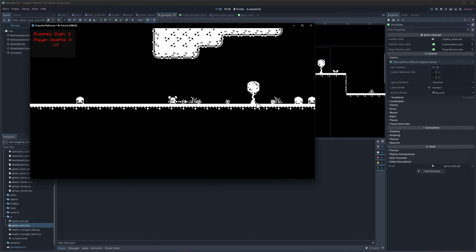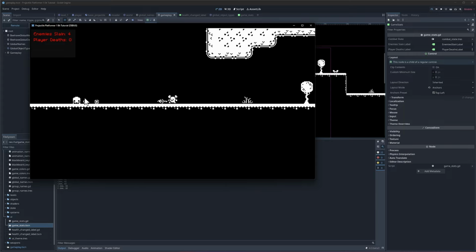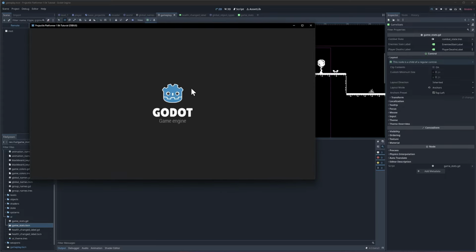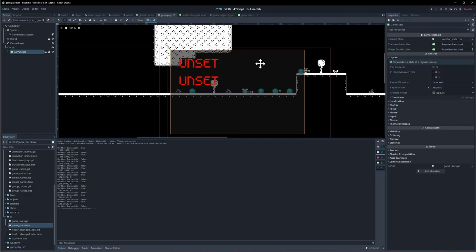Let's test it by shooting a few guys. Okay, so the enemy slain seems to be working. Let's make sure player deaths is working up there. Okay, yep, there. So the counters are working. The data is being received, but we can see that the location where the hit damage is showing no longer really makes sense because the canvas layer is different now.